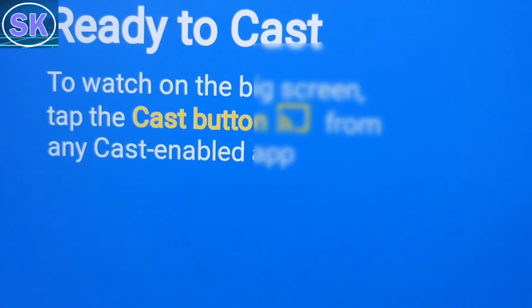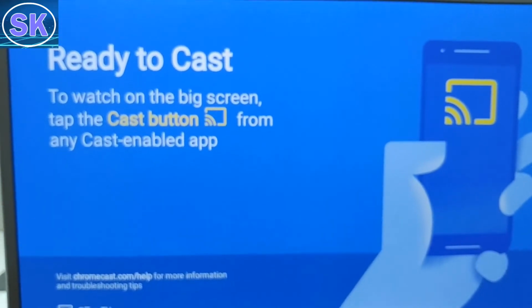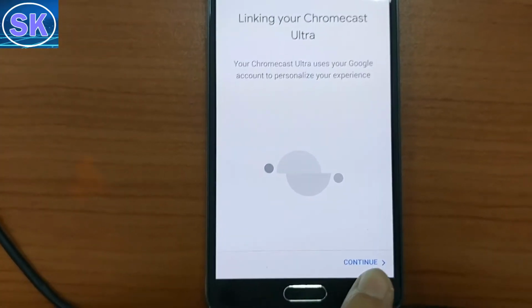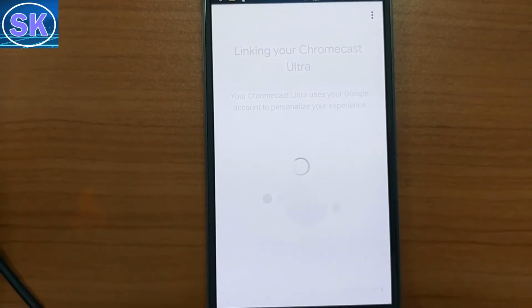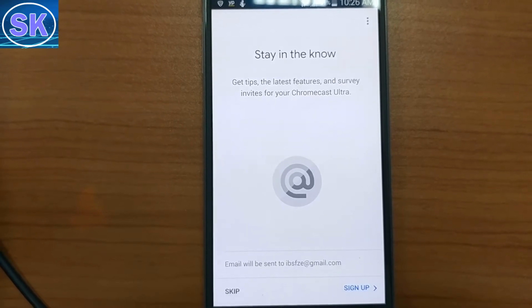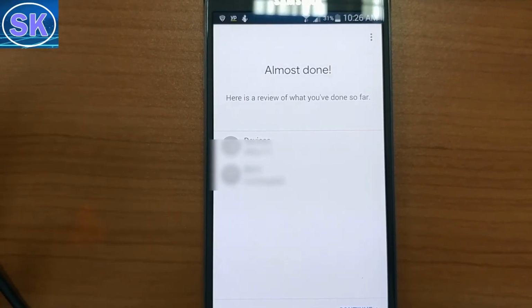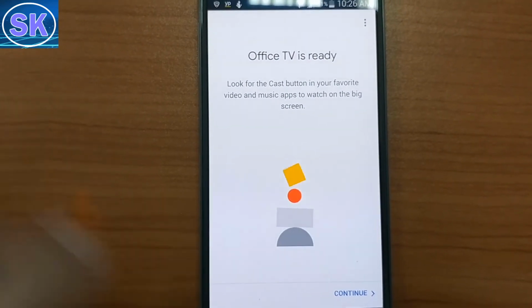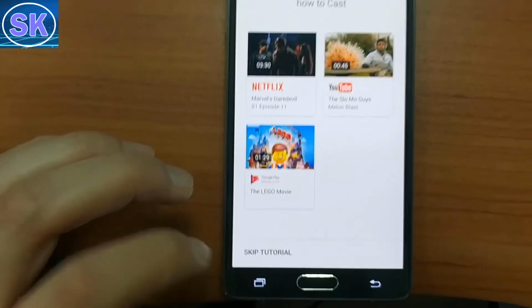You can also see here, it is showing also on your LCD. So it's asking to continue. Click on continue. Oh, I don't need this. Skip. It's almost done. Continue. Skip tutorial.